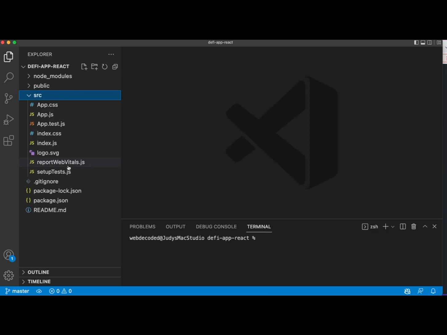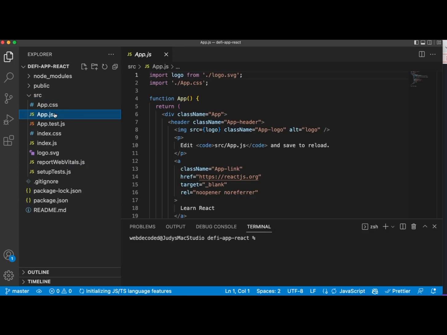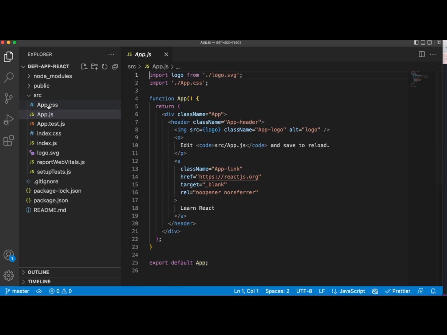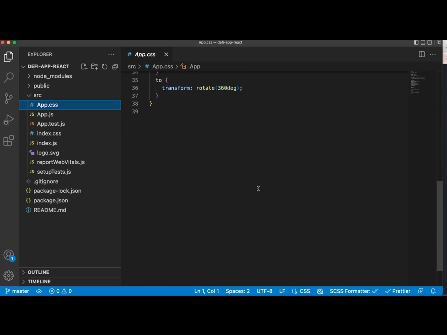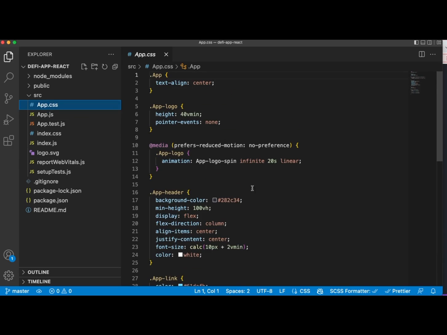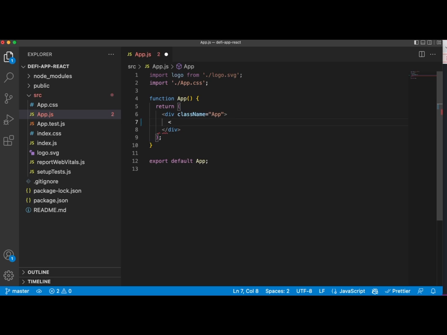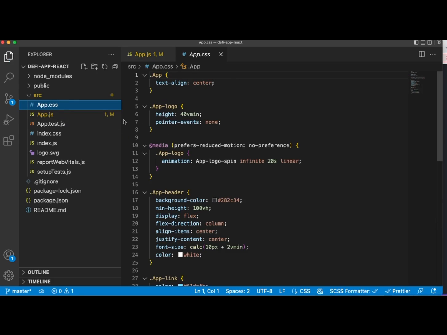In src is where all our code is going to be. App.js is the main file, the root of the project, and then App.css is where all our styles are going. So let's get started from App.js. I'm gonna remove all this extra code in here, and for the class name we can say home, and get started with some of the basic styling in App.css.